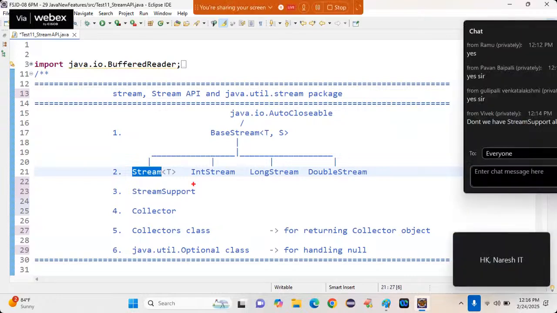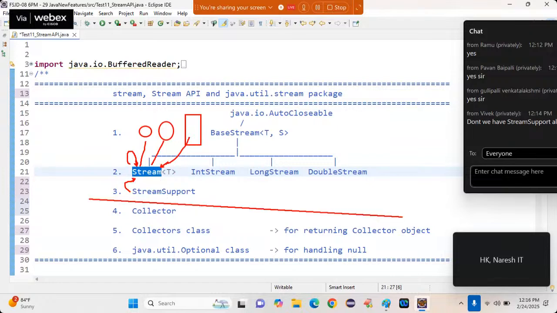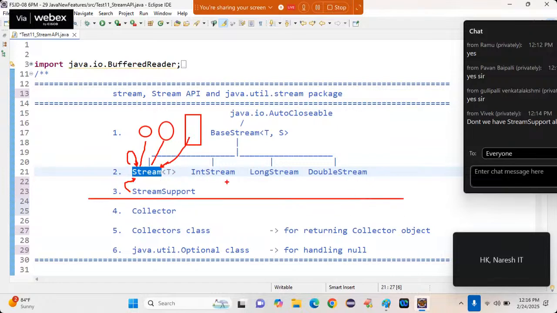To create a stream, how many ways do we have? Stream contains its own factory methods, and we have array to stream, collection to stream, file to stream, and also we can create a stream by using StreamSupport interface methods. Then, after all these stream operations, meaning intermediate operations, are completed.